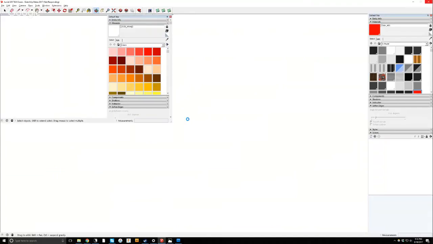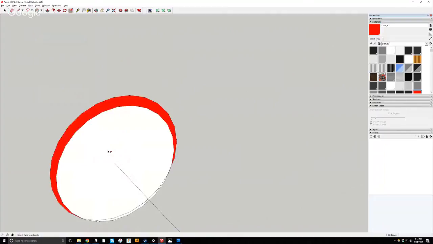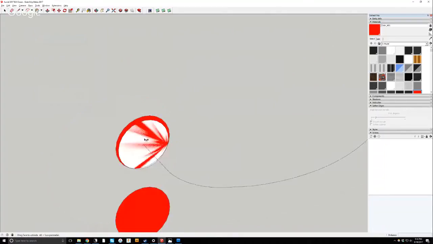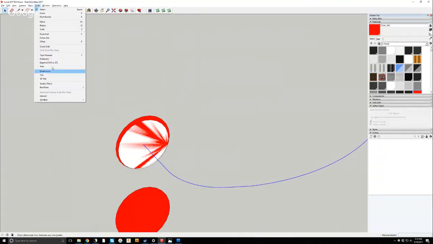MJC says export to STL. Oops. Does it have to be, can't be in a group? Is that the thing that's going on right now? Yeah. I don't think it'll let you do groups. Maybe as long as it's all in the same group, but they all have to be at the same group level, I think.